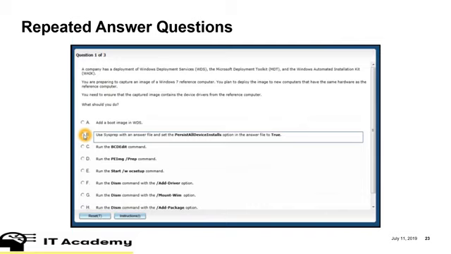True or false? Now, what they do with these repeated answer questions is they lock them down into an individual section. Once you've answered one of those repeated answer questions and moved on to the next one, you can't go back and revisit the previous one.